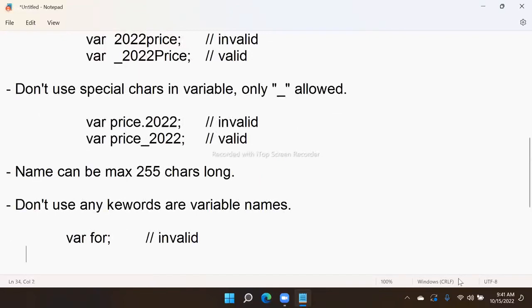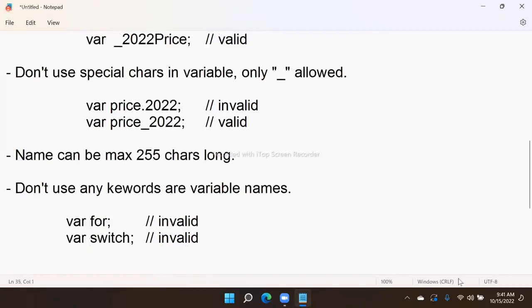So something like var switch is invalid, because these are keywords. We will learn many keywords, such as for and switch, and you cannot use those keywords for variables. These are already used by the language, so you cannot use them.